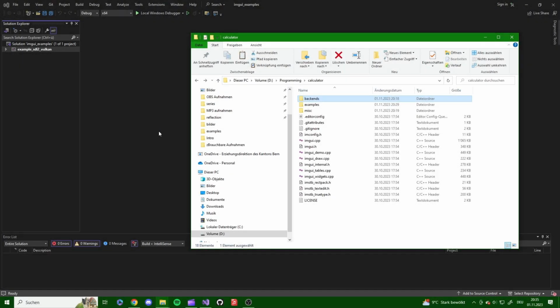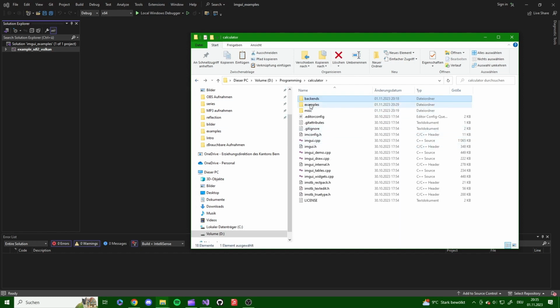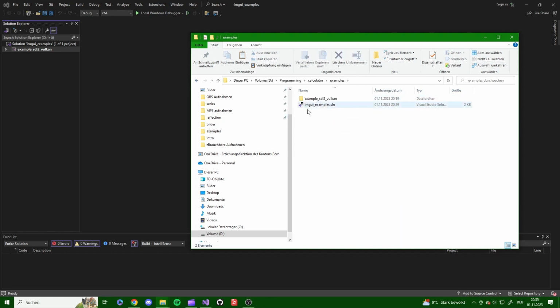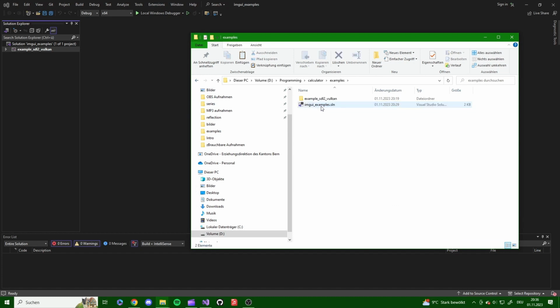So now we have it much cleaner. We have copied the example from before, and I have made a new folder. It is called calculator. Now we have our backends. Here are the APIs that I have. I have deleted the other ones, and only the ones that we use are here. And for the examples, we have only the example for Vulkan here, and I created the Visual Studio project so that I can work with it. And that's basically all.